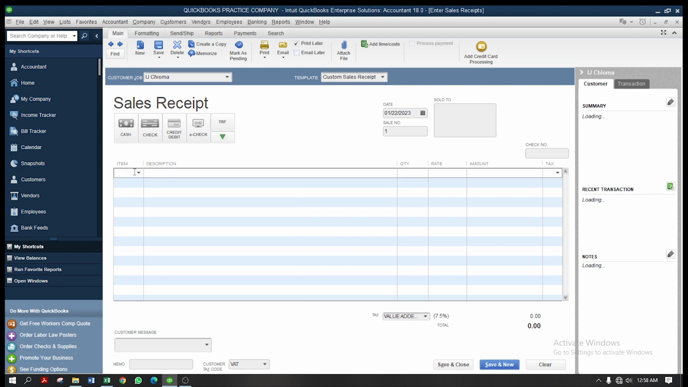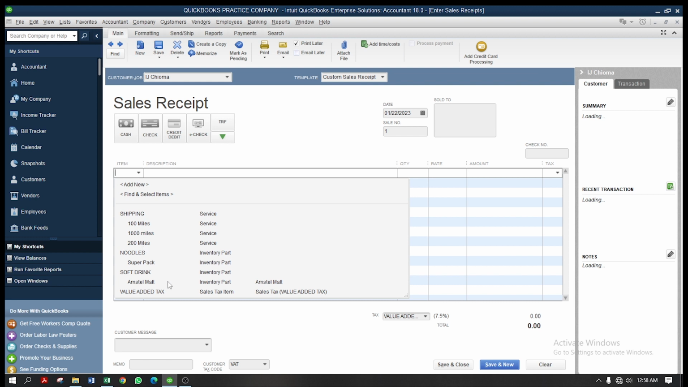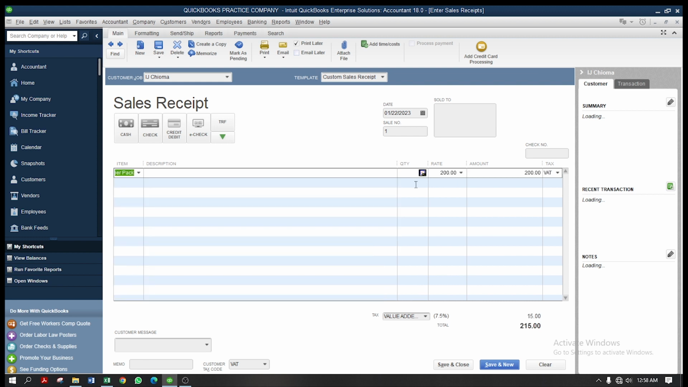Then what item did the person buy? Let's say the person purchased Super Pack. How many cartons or how many quantities? Let's say the person purchased 20, no, let's say 10. Once you select that item, look at what happened. You select this Super Pack, the rate comes up immediately. When you put the quantity, it calculates the amount the person is going to pay. 10 times 200 is 2000.